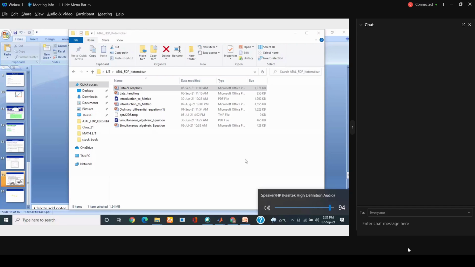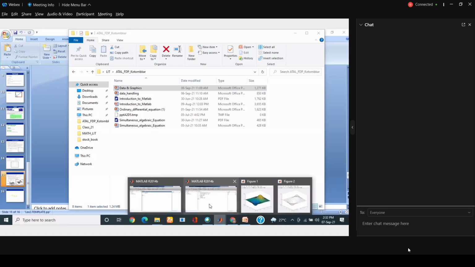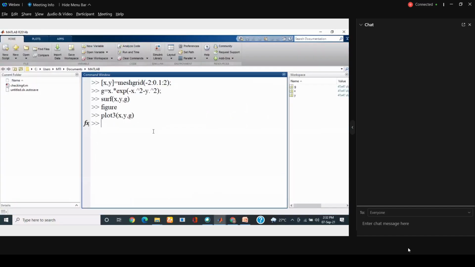Sir, in the previous program, the latest one, we used meshgrid with parentheses -2, 0.1, 2. So this value is assigned to both x and y. Because x also varies from -2 to +2, and y also varies from -2 to +2. Okay, understood.